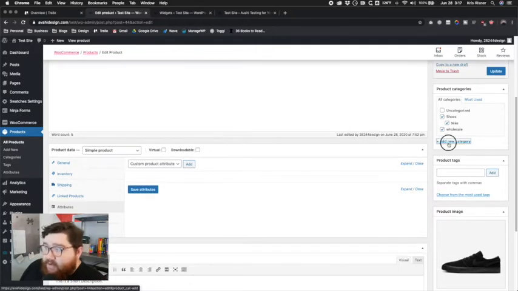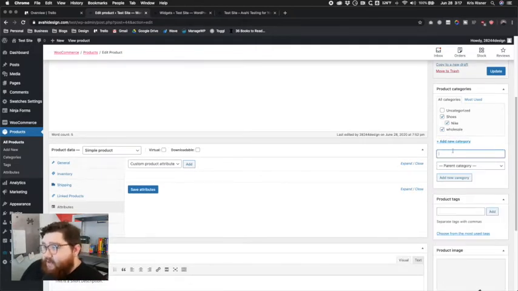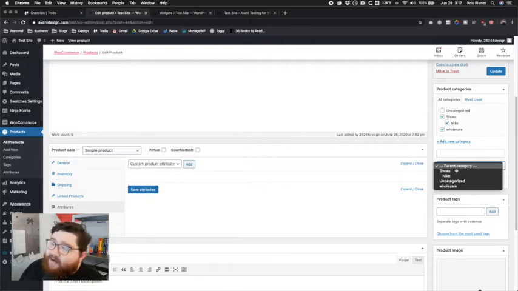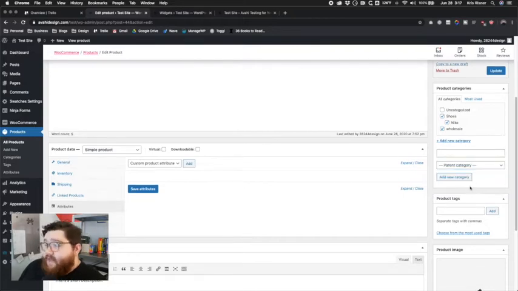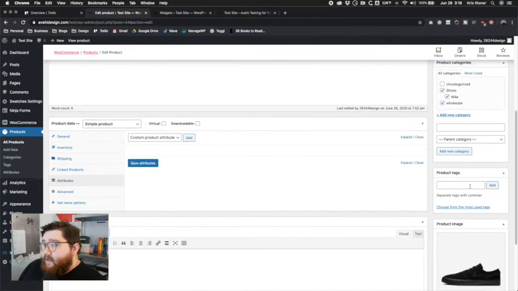To add a category, you would just hit add new category, and then you would just type in the name of your category. And if you want to make it a subcategory, you can choose the parent category right here. So that's the basis of categories. This also is the same for posts. If you're doing a blog post, you would create categories in this way also.